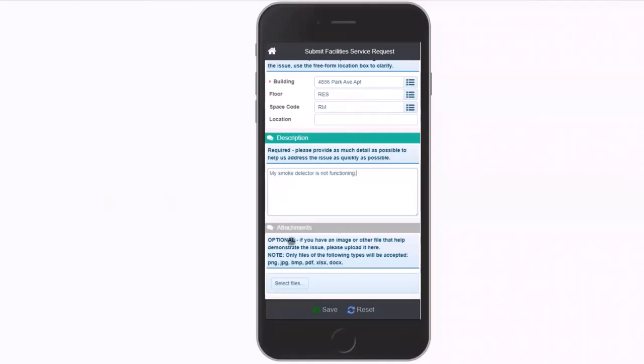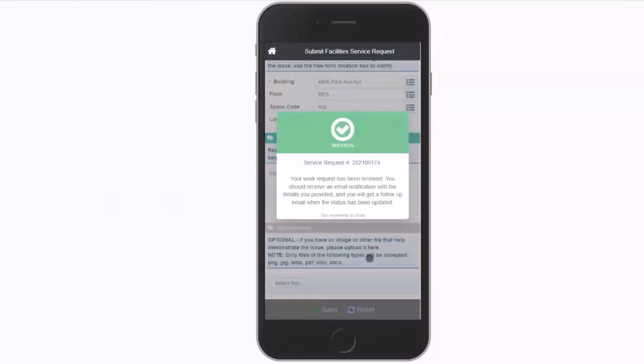You'll note that down here at the bottom, there is an attachment section as well. You don't need to do this right now, but if you are walking around and you see something that you want reported, you should be able to use this to upload pictures and documents and other things like that. But just in the interest of time, let's go ahead and skip over that. After you've entered all your details, you should find the save button at the bottom. Go ahead and tap that, and you should get a little success message like this.